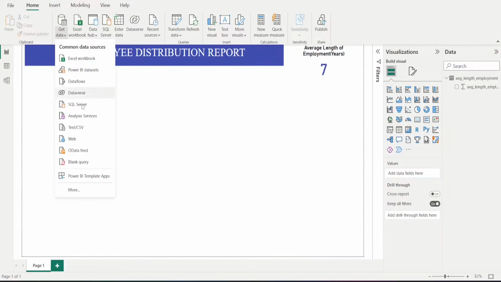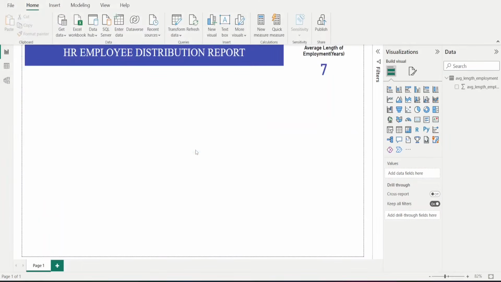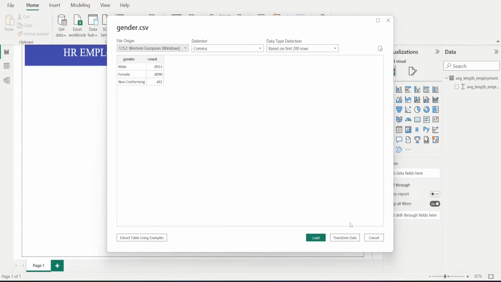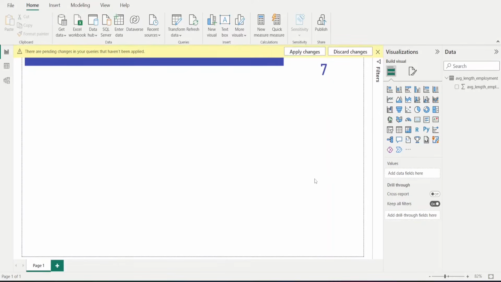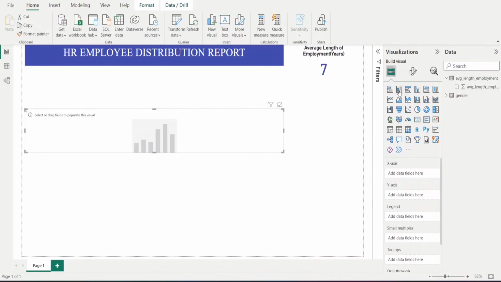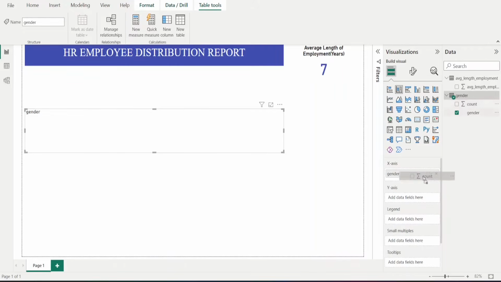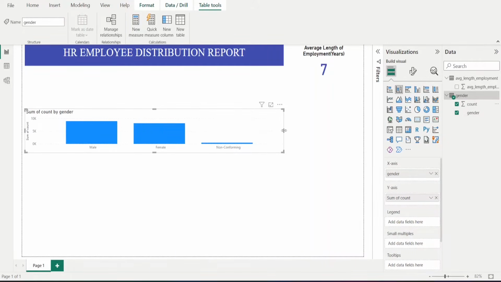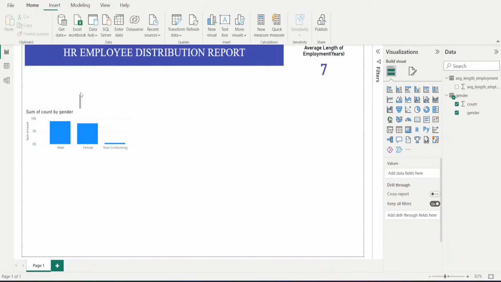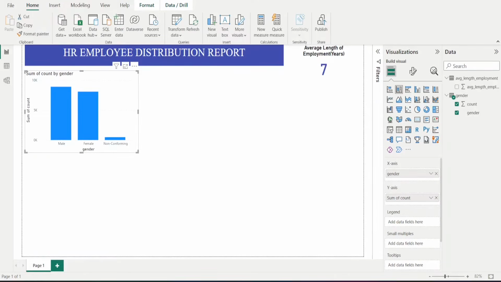So we'll go to our next one, which will be the gender file. So here we'll put a chart. For the gender we'll use a bar chart. So I'll just use this stacked column chart, and then I'll select gender. So gender will go to the x-axis, count to the y-axis. So this is good enough, so I'll just expand it a bit.